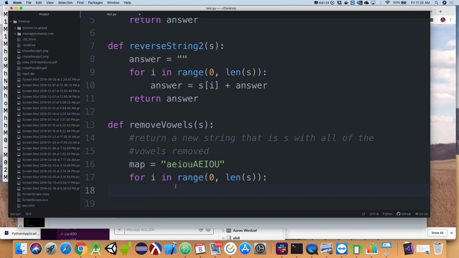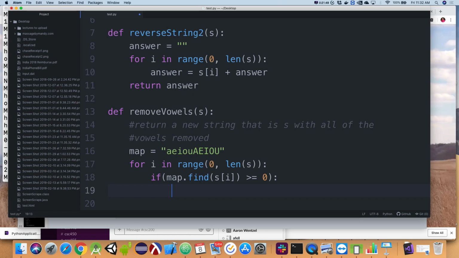Could I ask the question in here? Now remember, I am wanting to remove vowels, correct? So let's start off with this. If map dot find, I am searching my string called map for S at bucket I, the current character I'm looking at. If that guy gives me something greater than or equal to 0, that means it's in there. Right? And if it's in there, I want to remove it. How do I remove it?